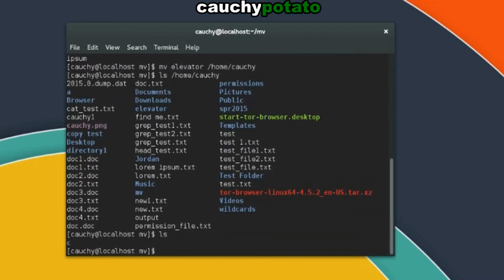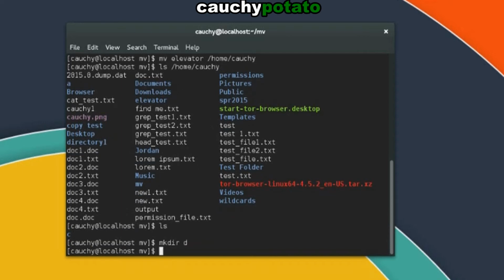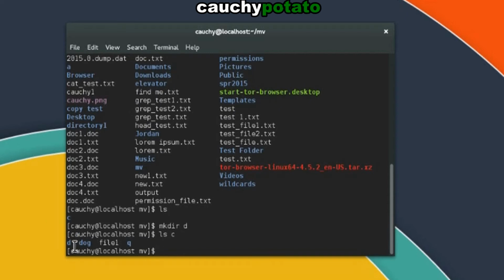ls. Let's create a directory D. mkdir D and move it into directory C. Note, there is already a directory named D in directory C. ls C, directory D. I did this to show the -i interactive option's prompt.